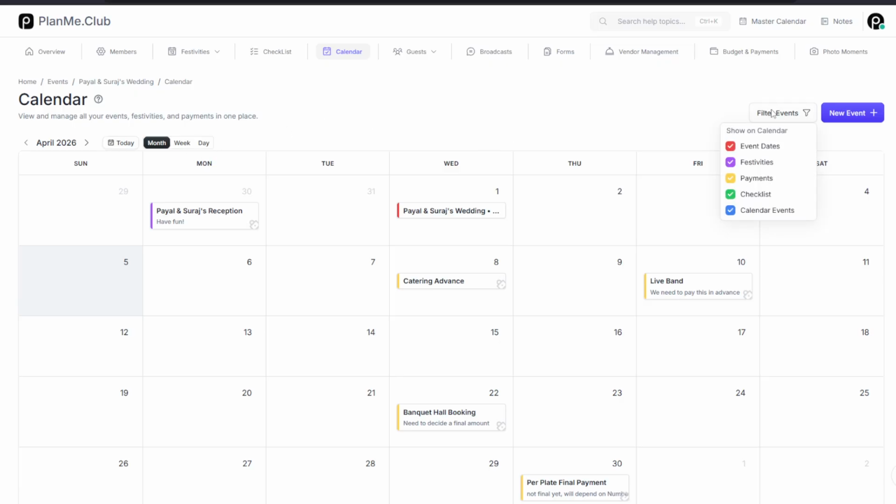Once you click on filter events, you will see what all these tiles are. Let's say the red color shows you the main event date, the purple color shows you the festivities, the yellow color shows you the payments, green for checklist, and blue for calendar events.